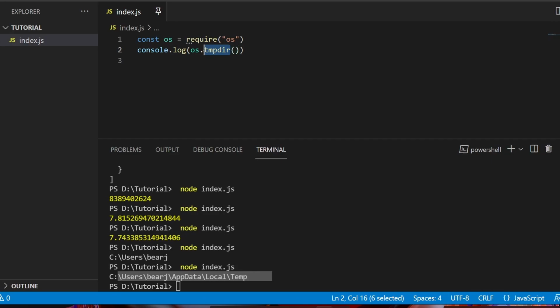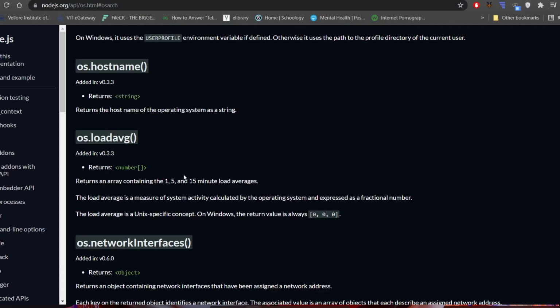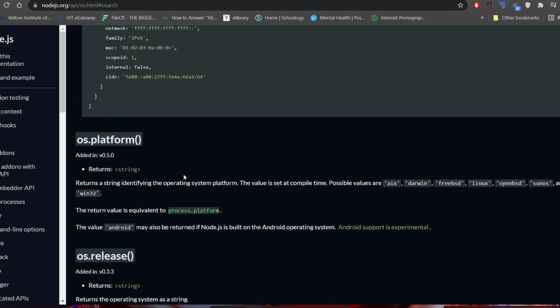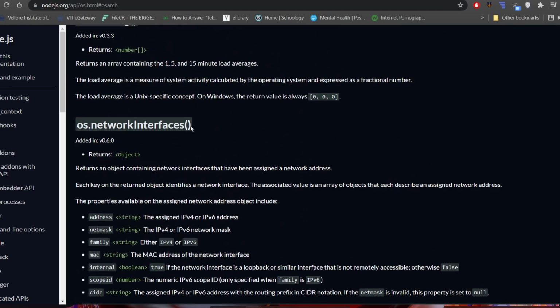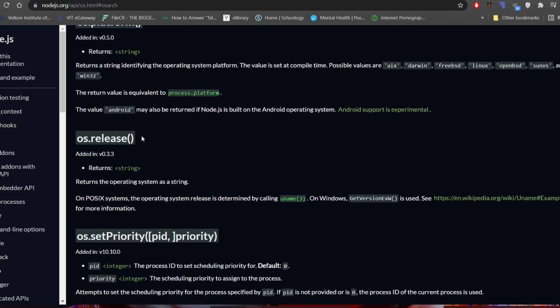We can check out the host name. I'm not going to be using this since this will show my IP address.